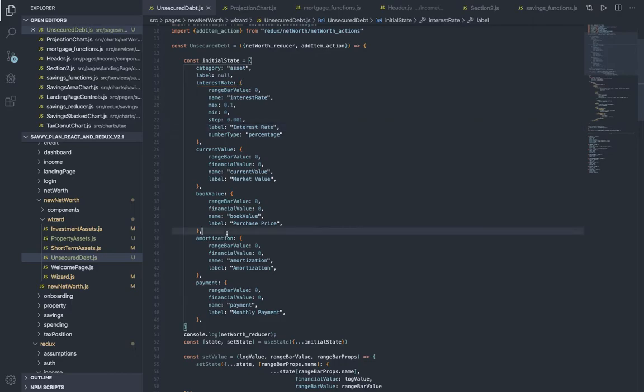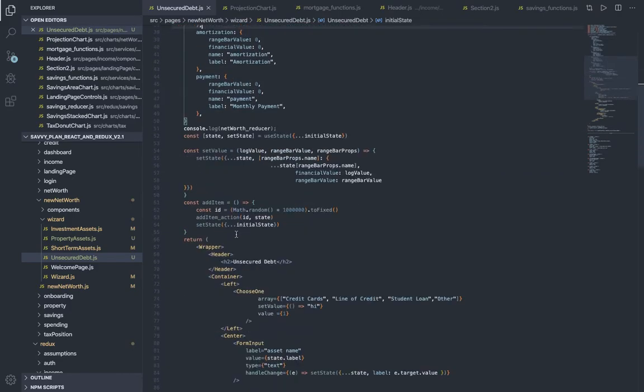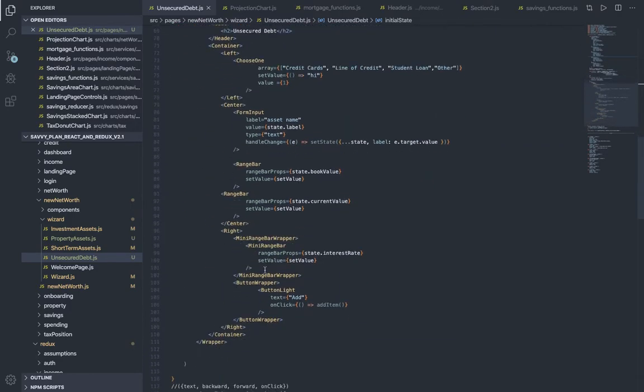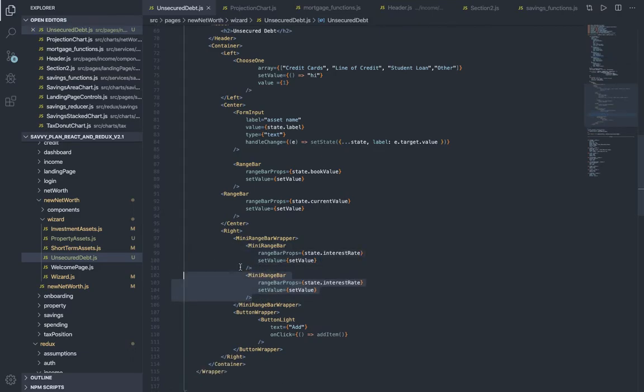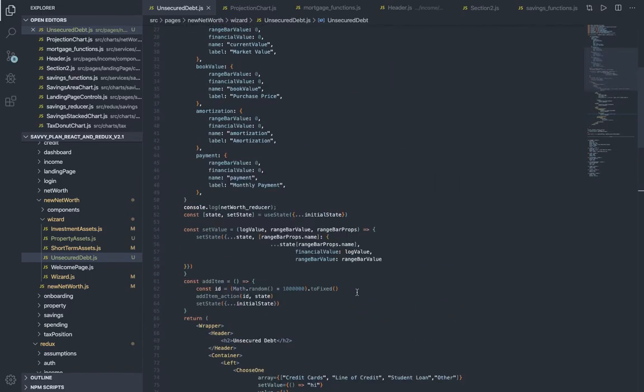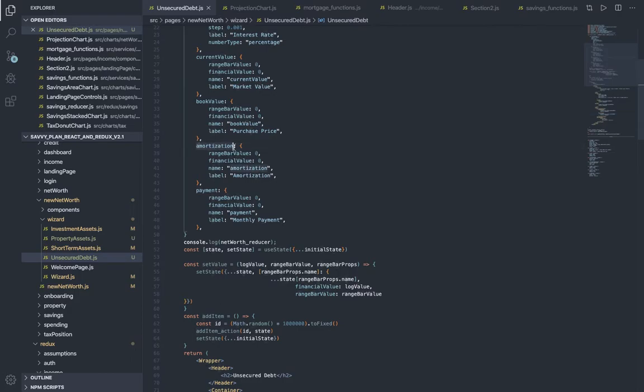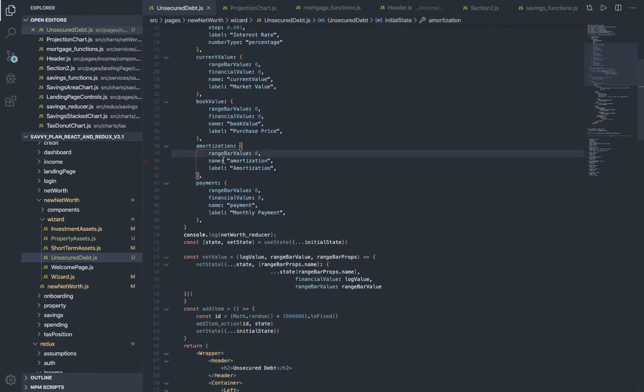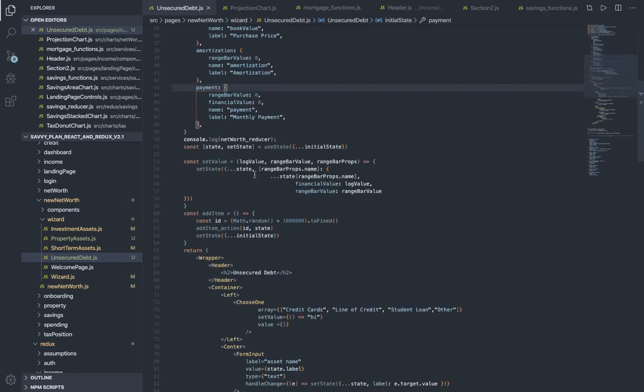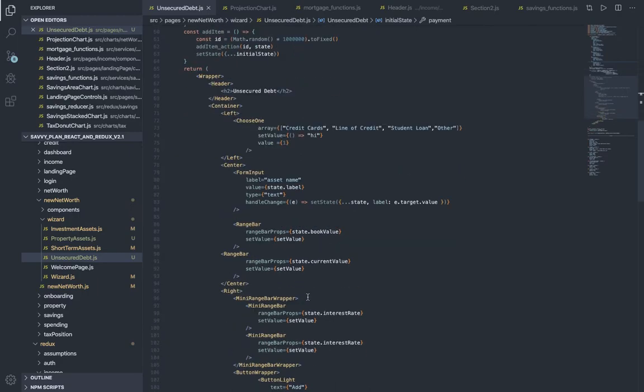And the amortization. So we just want to do a copy, the same thing that we did for that mini range bar right here. I'm just going to copy it down. And the state that we're passing to it is all the state that has to do with the amortization here. So it's got the range bar value, the financial value. We probably won't need those for amortization. So I'm going to take out financial value, see if that messes anything up. Then the name and the label. And in a dream world, it'll just click right in.